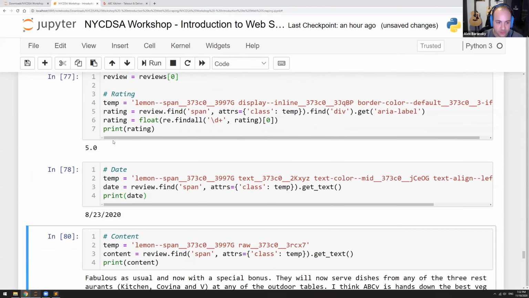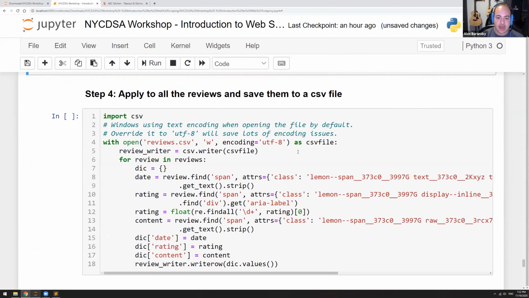Okay, so we've gotten these three pieces of information. Now what we need to do is do it in a way where it's automated, okay?